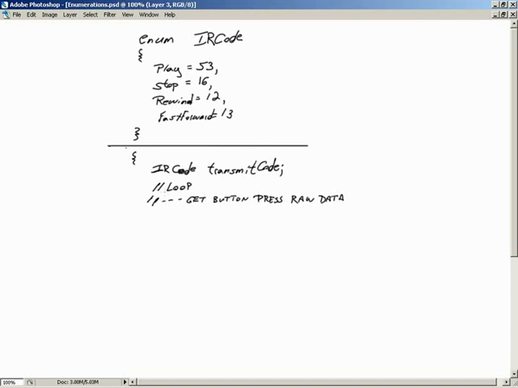Okay? Here's what I mean by that. So we'll pretend that somebody just hit the play button. So we're going to skip ahead and say transmit code. They hit the play button. So basically it is IR code dot play. Terminator. Now what is getting stored inside of transmit code? A 53. It's IR code dot play, which is a value of 53. So we now have access to that 53. That's what I'm getting at here.